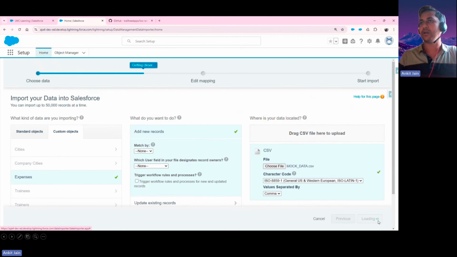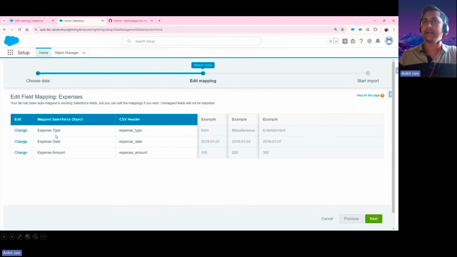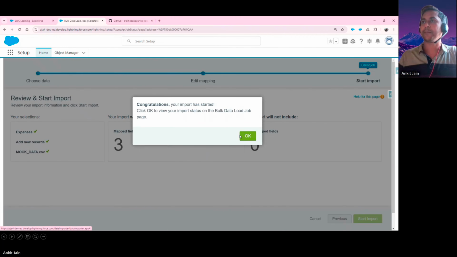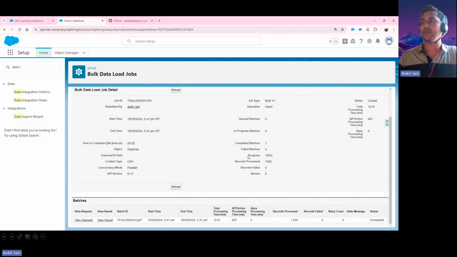Clicking on next. My data looks good, my mapping looks as expected. So here I go and click on next. All these 3 fields are mapped. CSV file is also selected. So take the option of the start import. And let's check the status now. So all the records have been processed and the 1000 records we have imported as well.